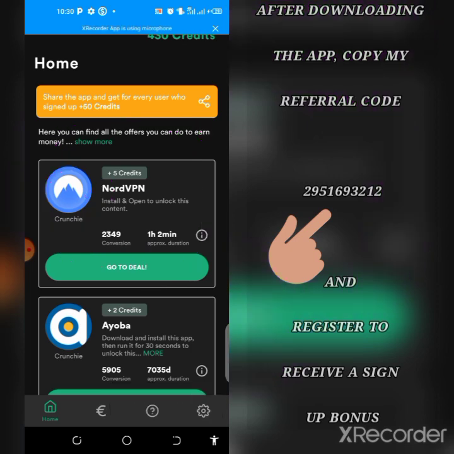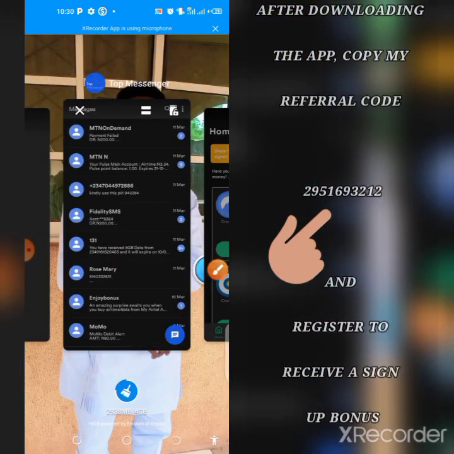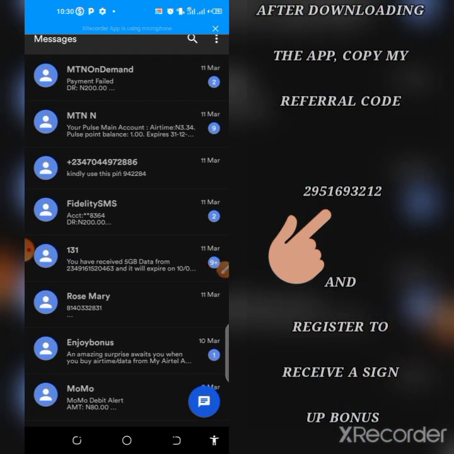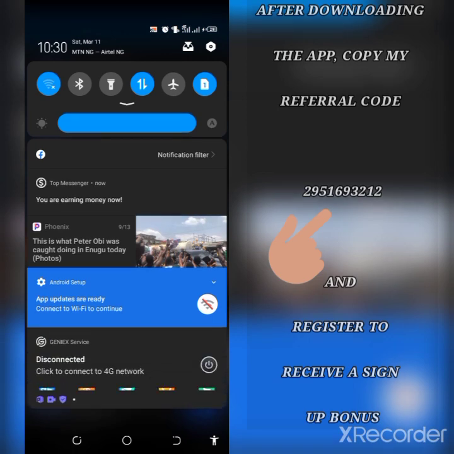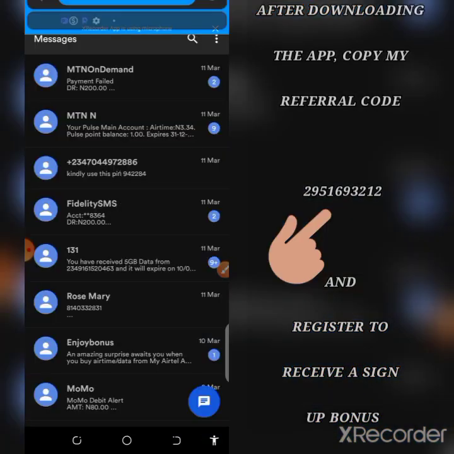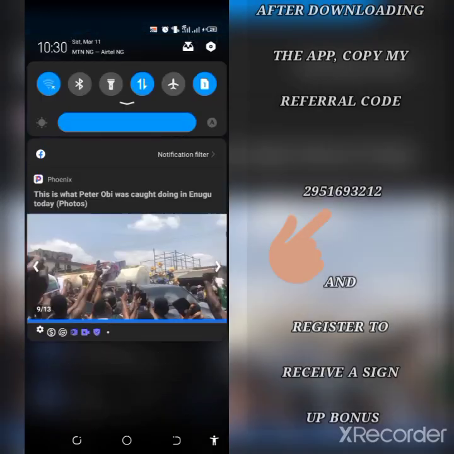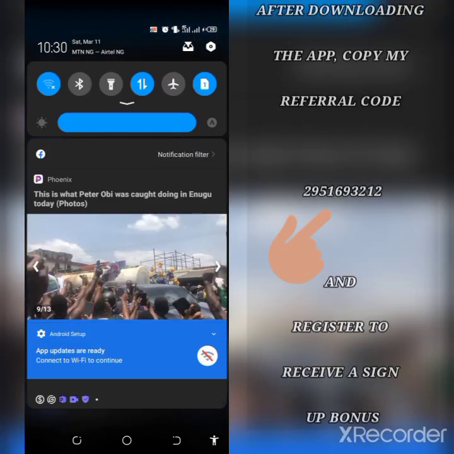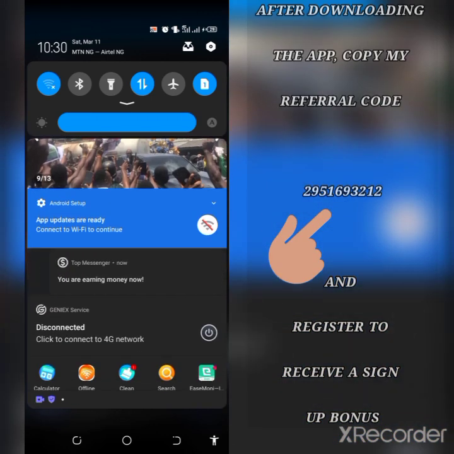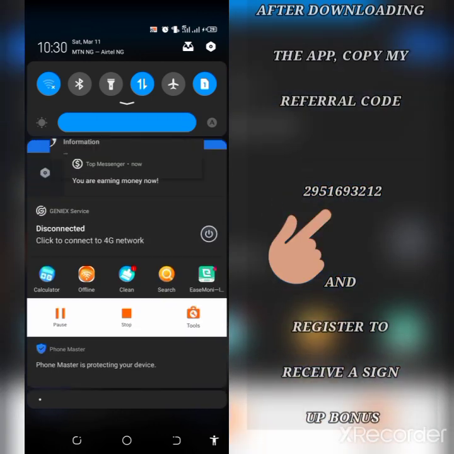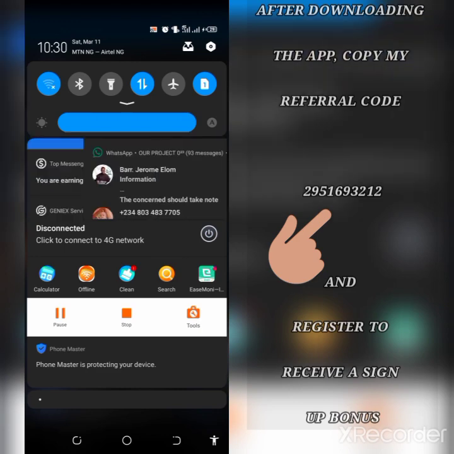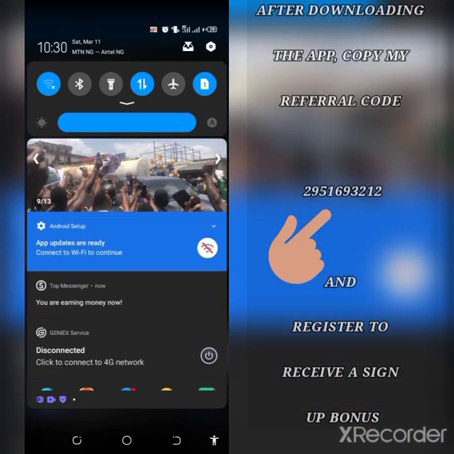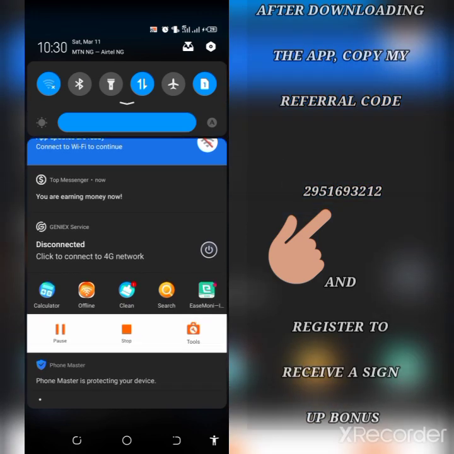So how do you get to set it up? You will put in your details correctly, and you can see that I am already on the app. When I slide down, you will see that the app is currently running. Let me just show you something, guys. You see that I have this app running here. You can see it right here. You are earning money now. So it's active. Top Messenger is actively working for me.